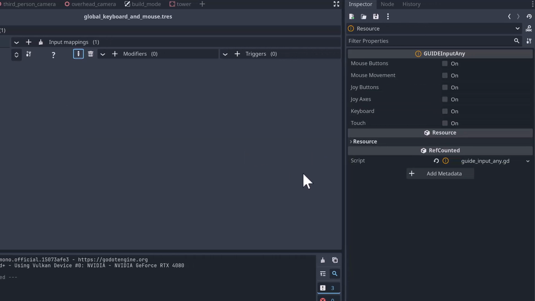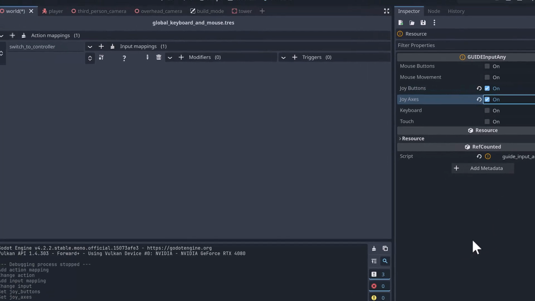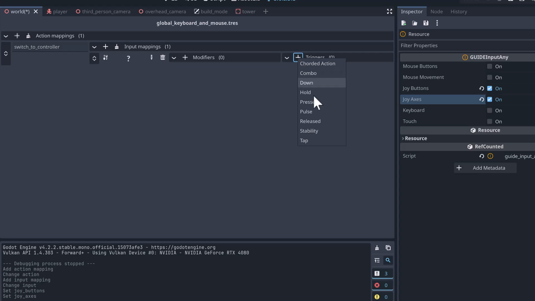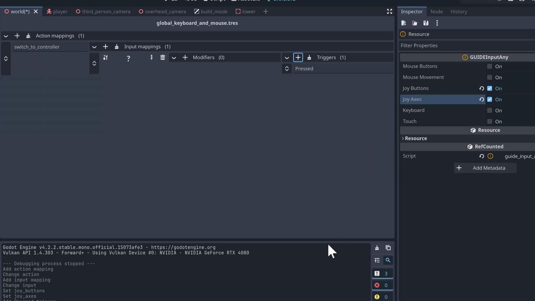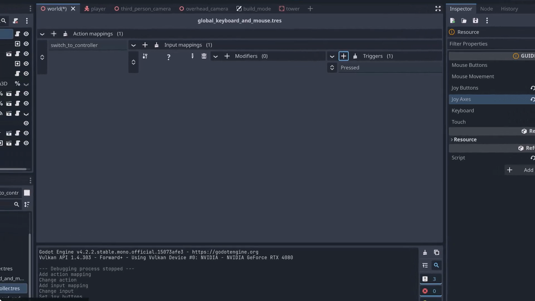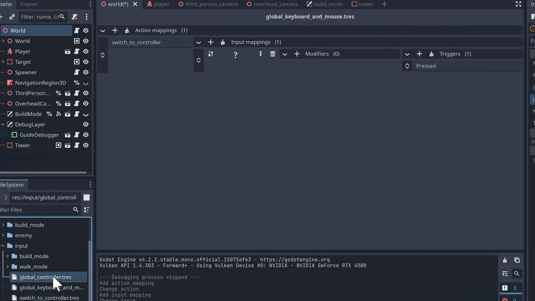In the inspector, we can now select which kind of input we want to react to. So let's pick joy buttons and joy axes. Let's also add a pressed trigger, so this will only activate once when we get the input. That was it for the keyboard and mouse input scheme, so let's do the same for the controller input scheme.